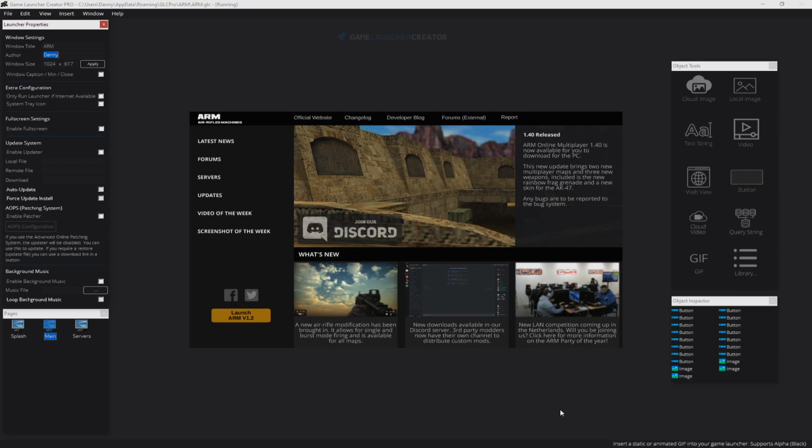We can also have a system tray icon which sits down near the clock on the taskbar, so you can have your very own system tray icon for your launcher. You can do it in full screen, so you could have a full screen launcher, and to design a full screen launcher you just simply design it like this, as we have done here.